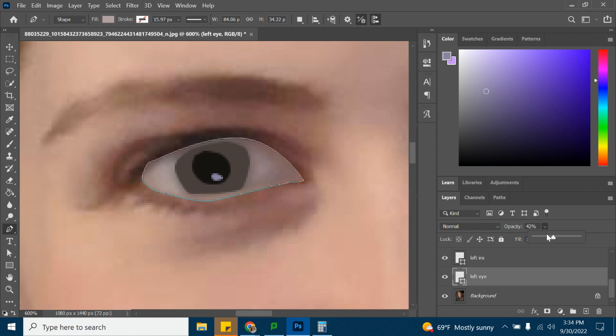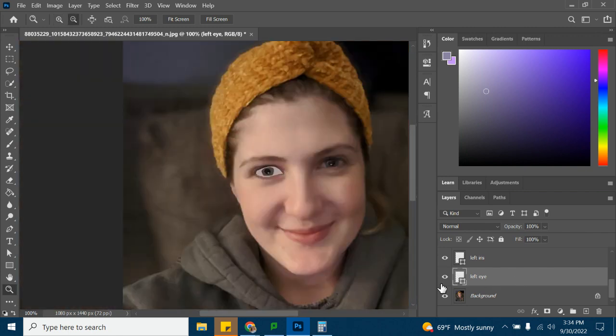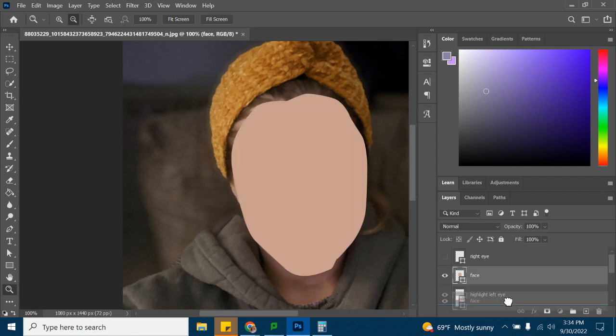Okay, that's looking good. I'm going to bump this opacity back up. We're getting there. It's still going to look really freaky. Are we ready? I'm going to zoom out. We're going to freak everyone out. All right, here we go. Ah, so spooky.